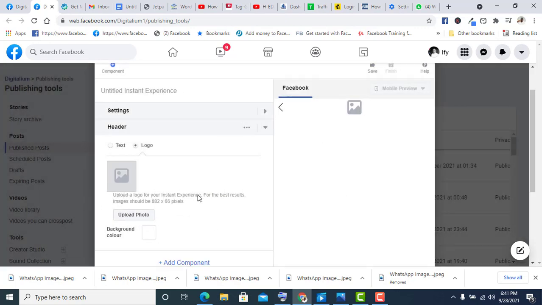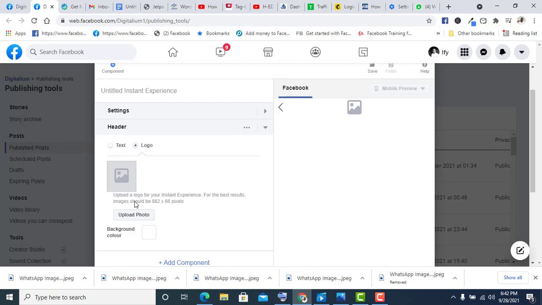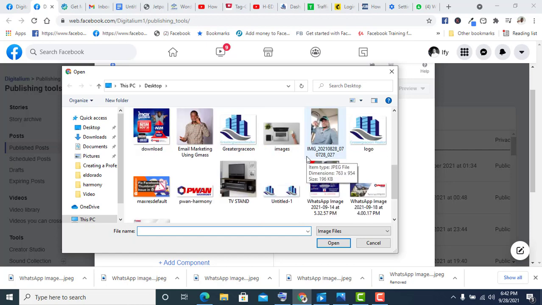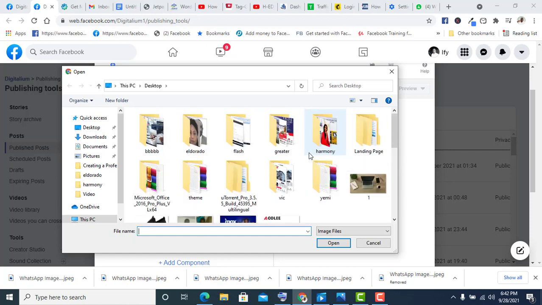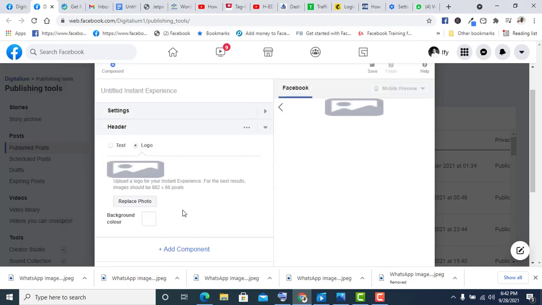Now when that pops up, we have different header options. We have the text header and the logo header. If you decide to use text as your header, you click on text and type in your text here. If you want to use a logo as your header, you click on logo and upload your logo. For the sake of this training, I'm going to be using a logo. So I'll click on upload. It takes me to my computer. Alright, I love this logo. So I'm going to click on this and wait for it to upload. Good. This is the header I want to use.